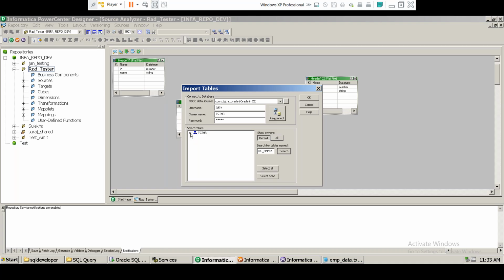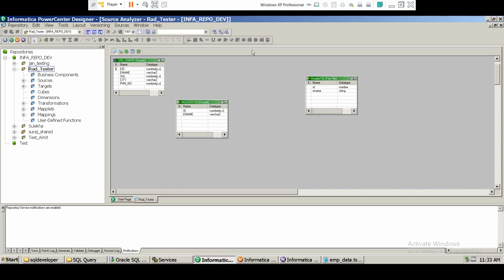Okay, after searching again we can expand this. So the searcher is coming, only one now. Now select this table name, click on OK. Okay, so just now we defined this table, and it came here. We are in source, and this is defined now.